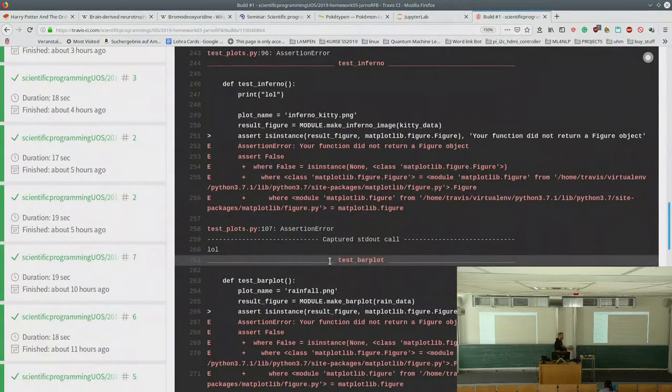So in this task, the PyTest won't tell you too much, because it simply compared the plots and you need to look at the window. For all the other tasks, the PyTest error message is really informative. In this case, it tells me your function did not return a figure object. And then it tells me what the lines are which worked fine.